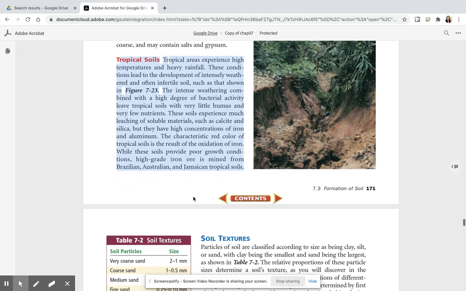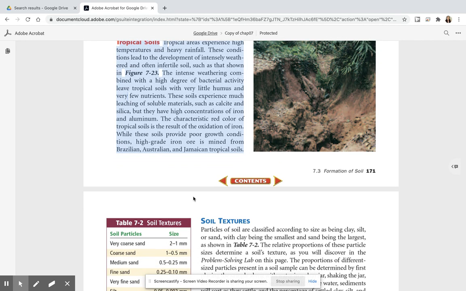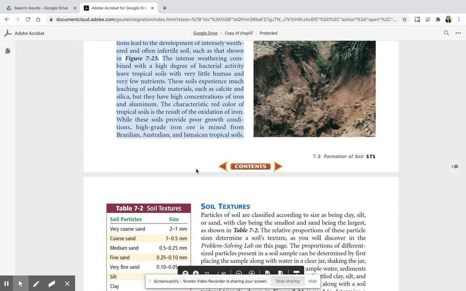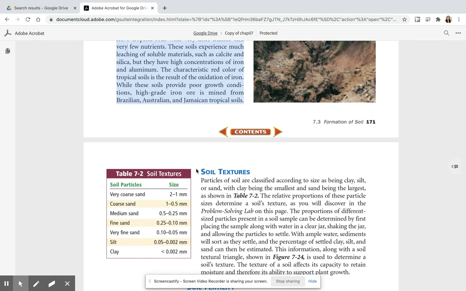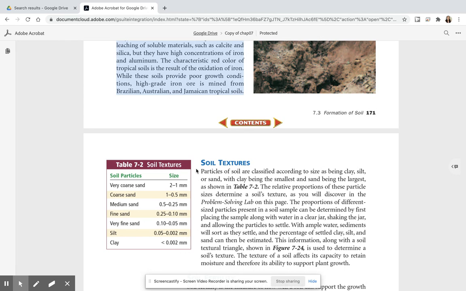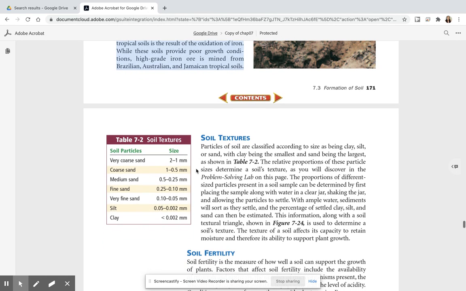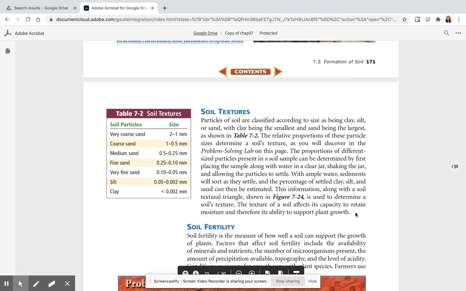These soils experience such leaching of soluble materials such as silica, but they have high concentrations of iron and aluminum. The characteristic red color of tropical soils is the result of the oxidation of iron. While these soils provide poor growth conditions, high-grade iron is mined from Brazilian, Australian, and Jamaican tropical soils.